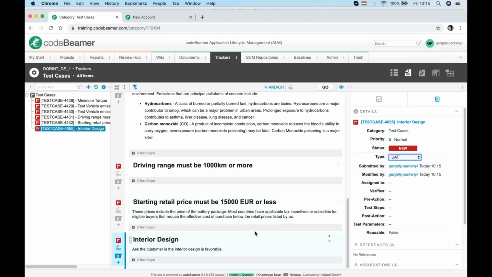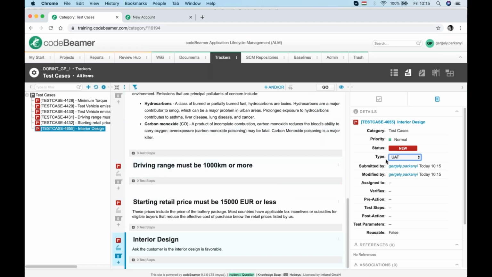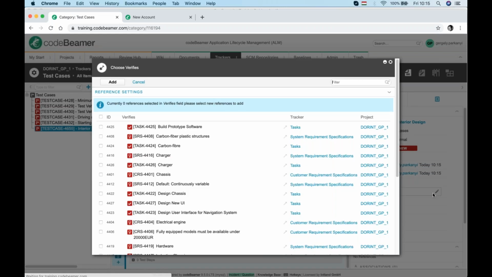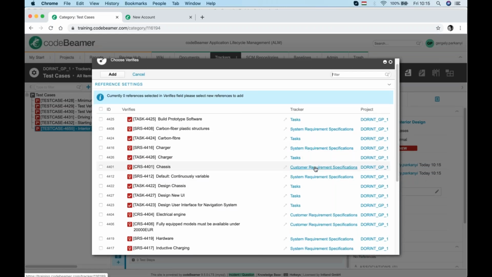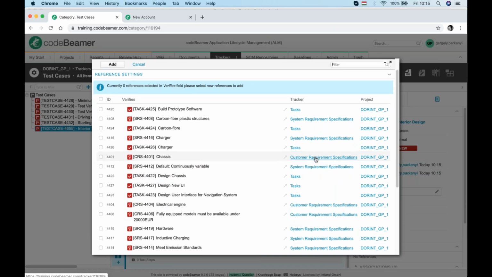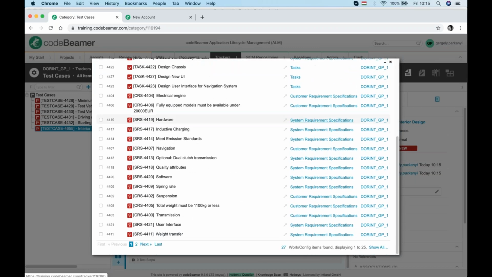We're able to establish a new connection. We're able to establish a new type. How can we see the new connection, by the way? So as I hit the verifies, I can edit the verifies, and I can see system and customer requirement specifications. That is the change. So previously, we only had system requirements. Now we also have customer requirements.